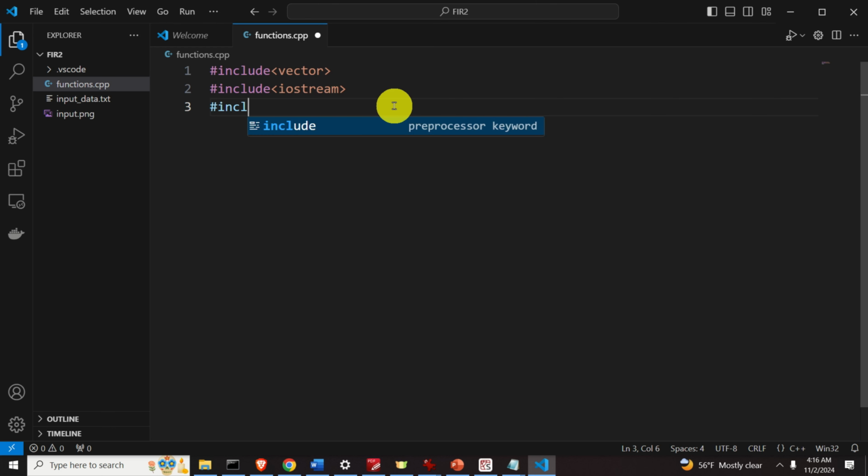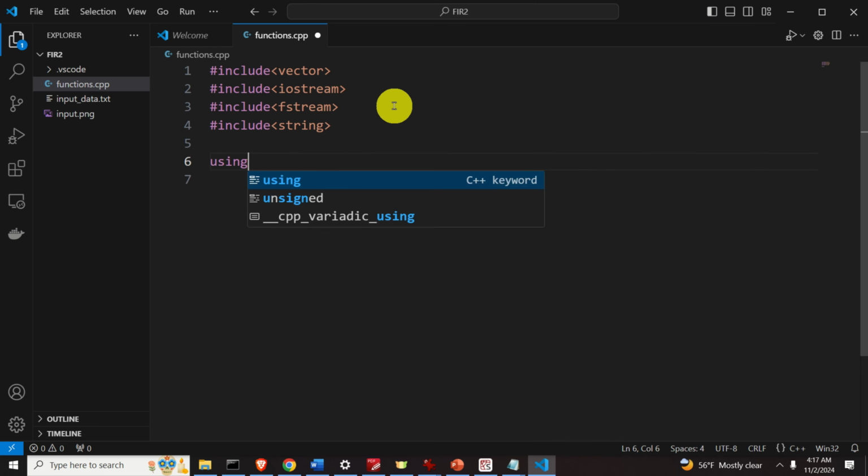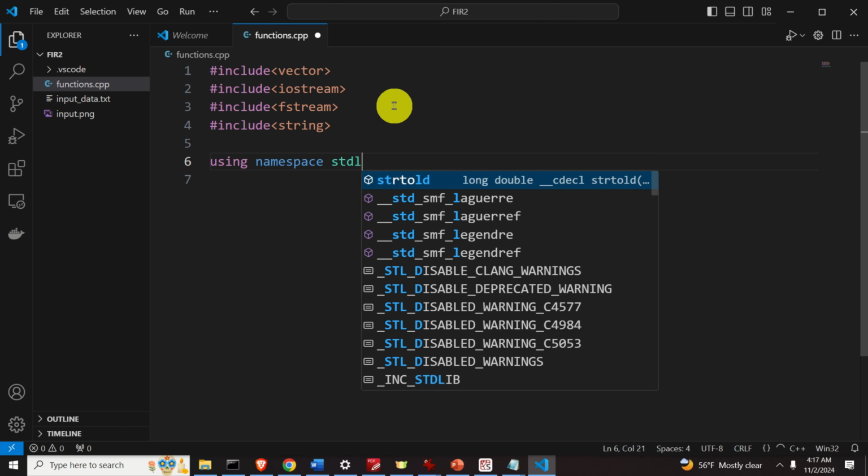Next, I need to include fstream library. Fstream library contains declarations and definitions of functions that are used to open and save data to files. And finally, I'm using the string library. I'm using strings to define the file names that I will be using to store and load data from. And finally, I'm typing using namespace std.